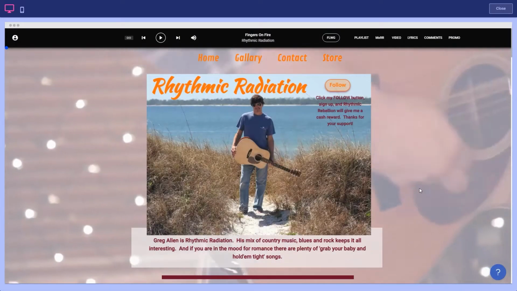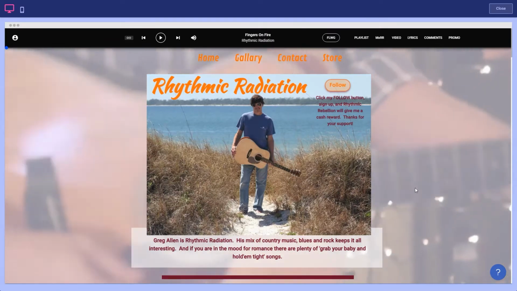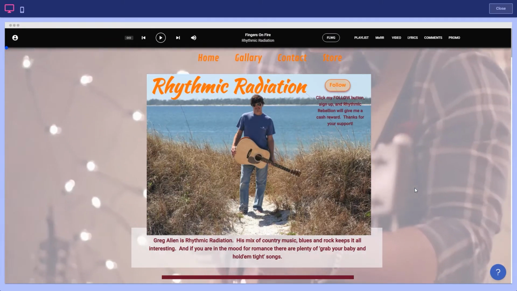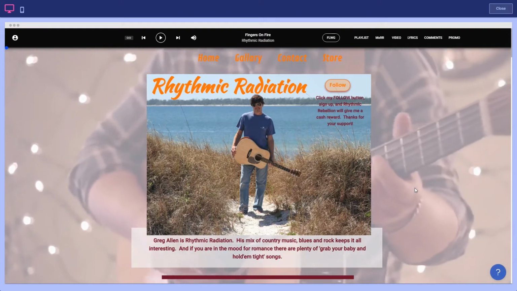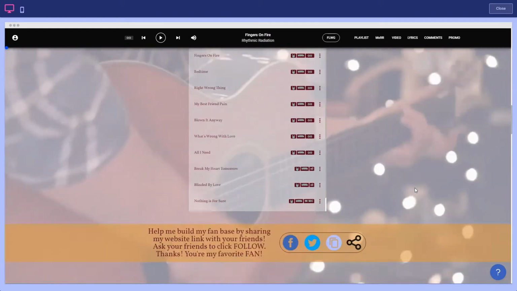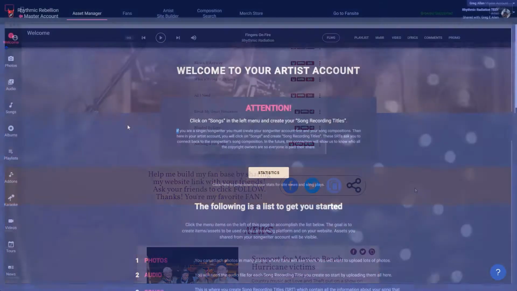Adding a video background to your website is a great way to make your site stand out from the rest and catch the attention of your visitors. Before you add a video background to your website, you first need to make sure you have uploaded video files to your asset manager to be used.